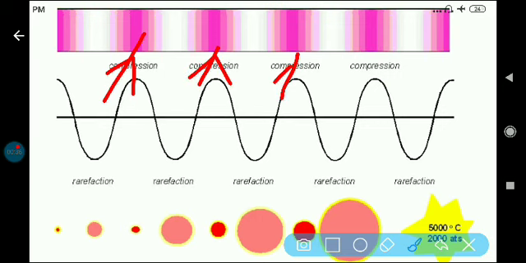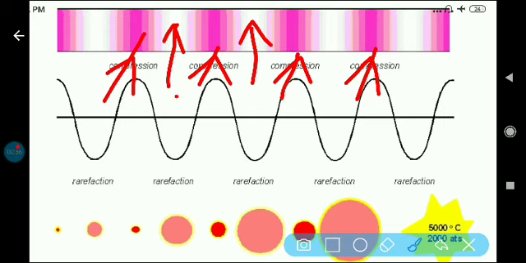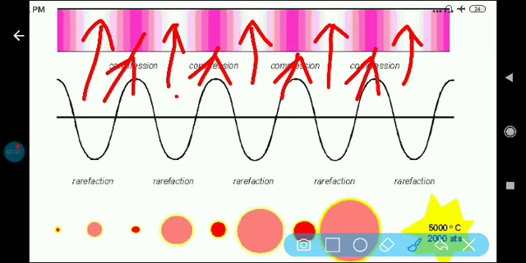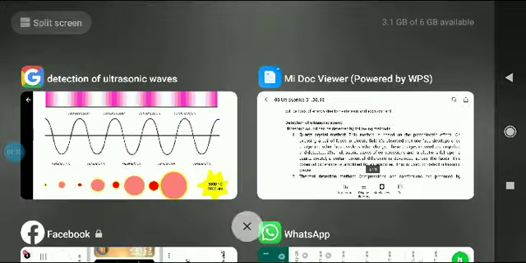At this point of compressions, we know that the particles will come closer, so that point will have more pressure. We will have more pressure at compressions. And these regions, the ones white in color, are regions of rarefactions. There the molecules are away from each other, so their pressure is very less. So that idea we will be using in this.